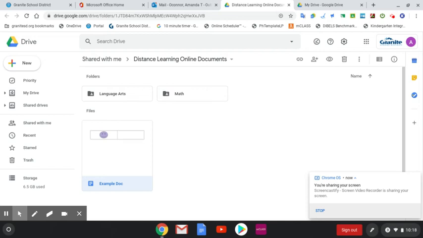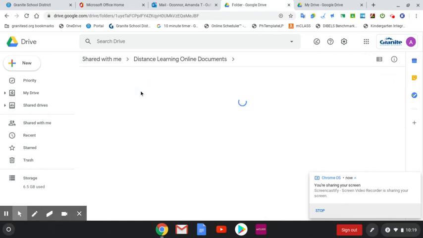Now that we've looked at our example document, I want to show you how to actually access the real assignments that you'll be working with for the rest of our distance learning experience. So in our shared Google Docs, you see a language arts folder and a math folder. So this is where you'll go to access all of the assignments. So we'll click on language arts.